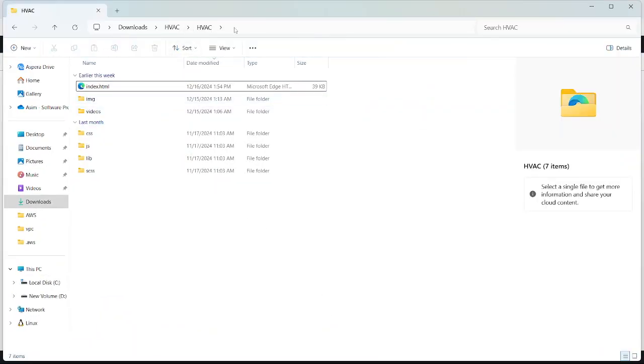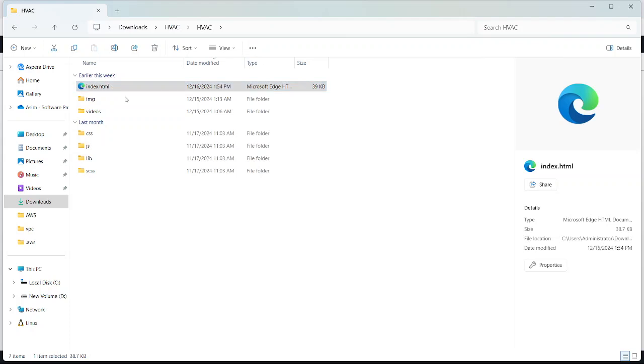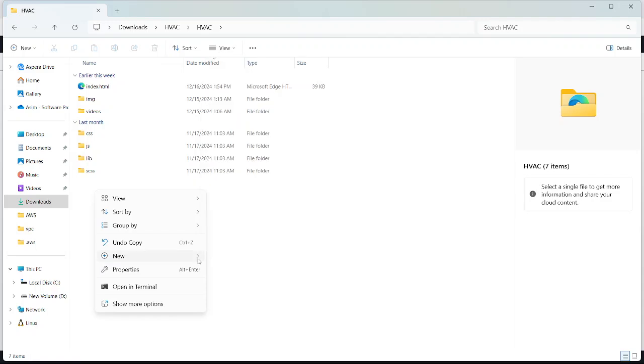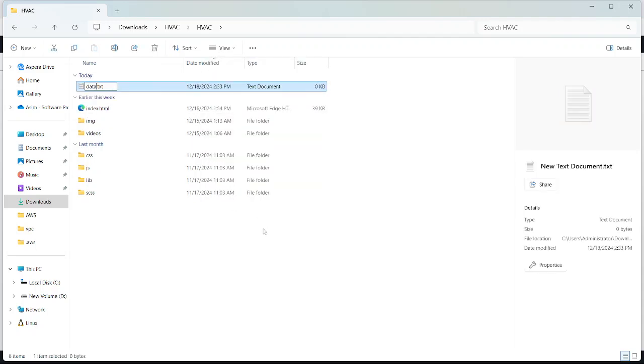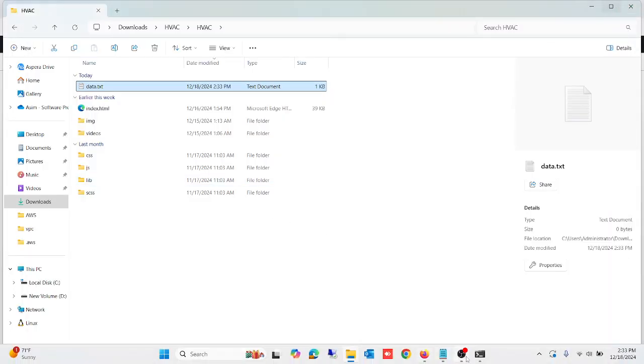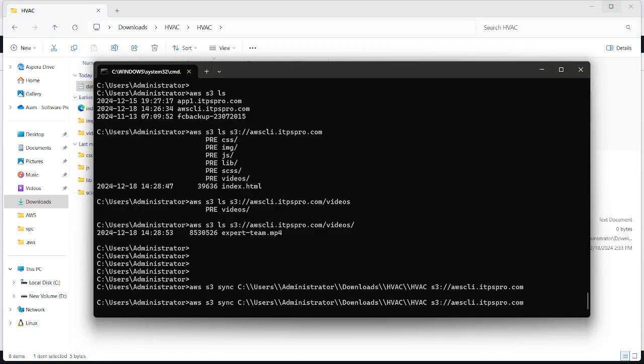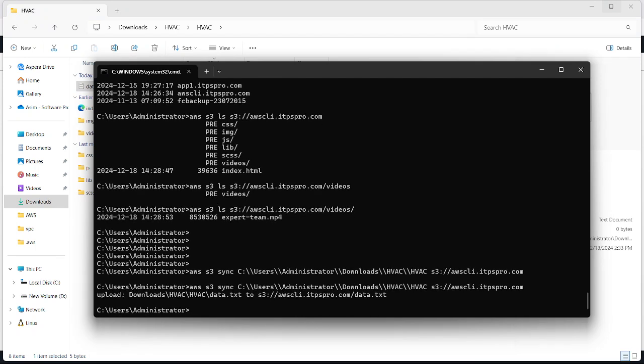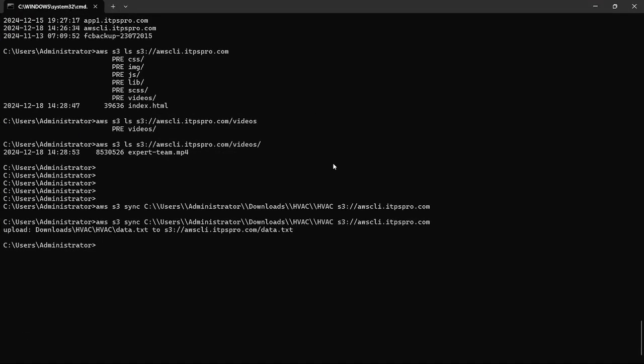Now if I go in the same directory and create a new file, data.txt, and I put some stuff in this file. So here again, if I validate the syncing of this data, it will only copy the new data. So this is the same behavior you get with the rsync command in Linux.